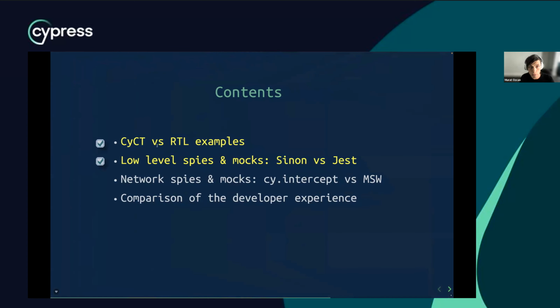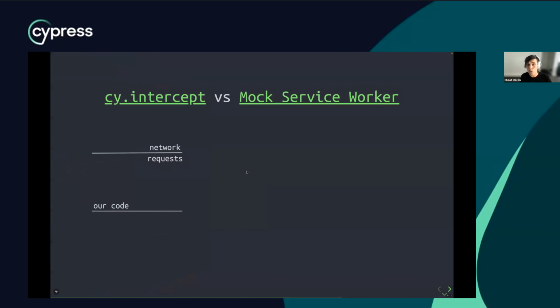So we covered low-level spies. Now let's check out the network spies. This aligns with the message in the previous presentation about not testing the implementation details. If you've also been through Epic React by Kent Dodds, he recommends mocking the code at network level, as far away from the component as possible. When we do this, you don't have to worry about the implementation details.